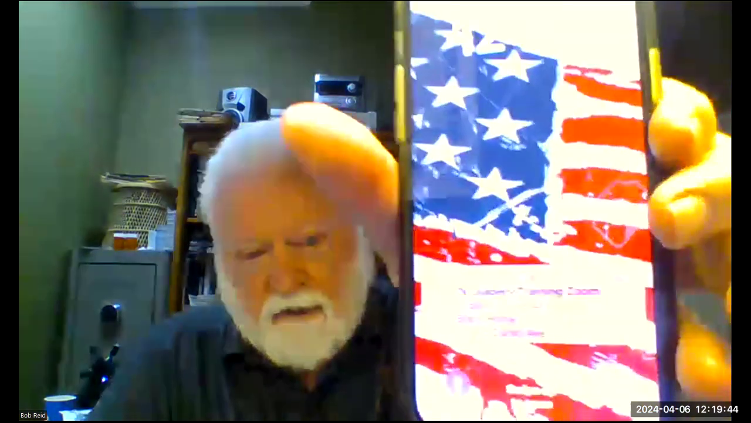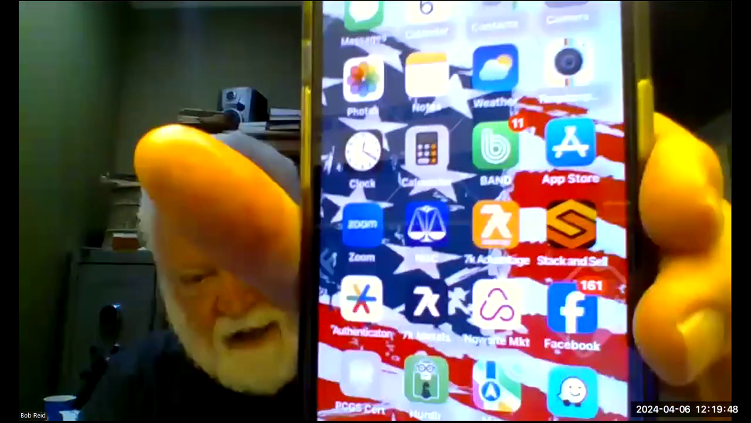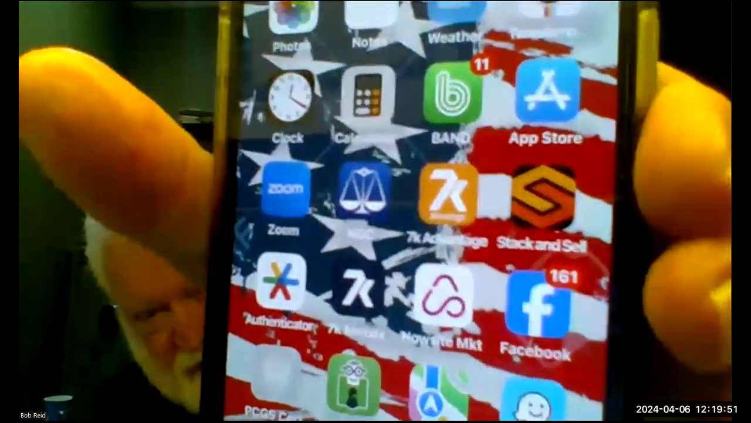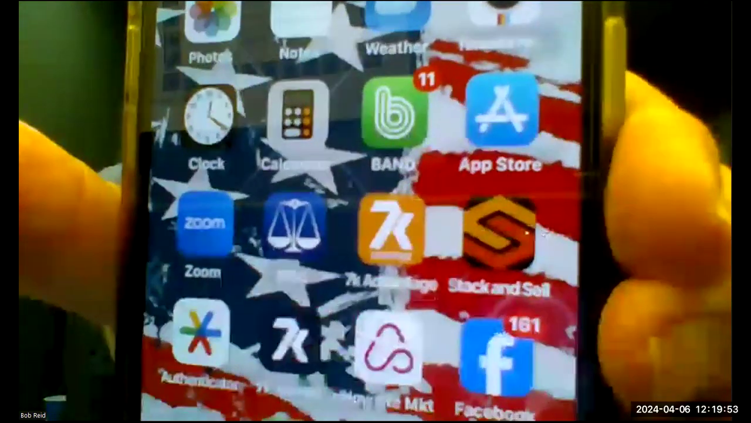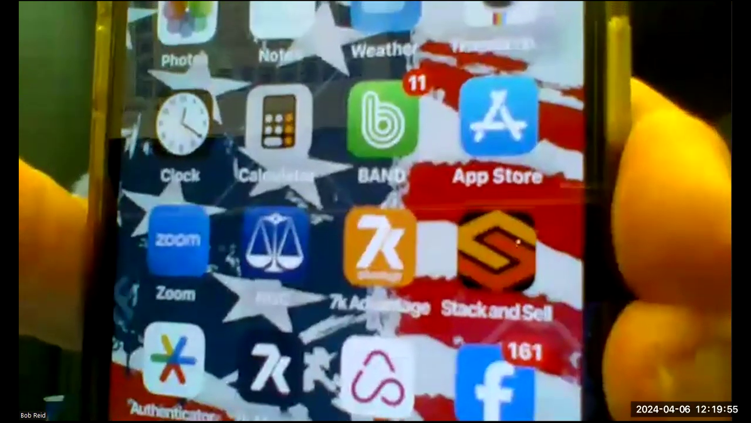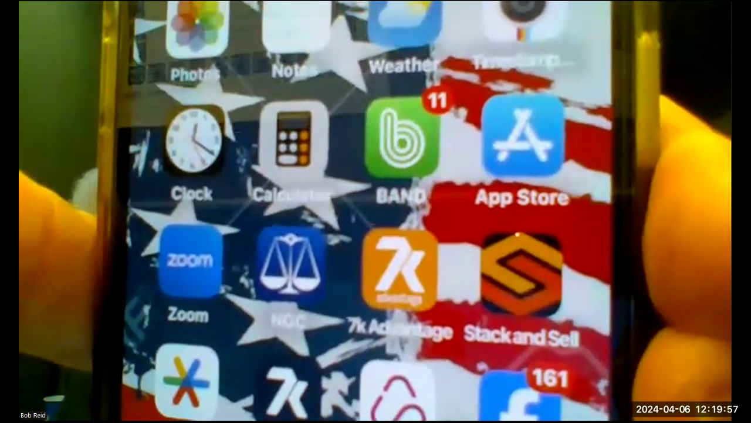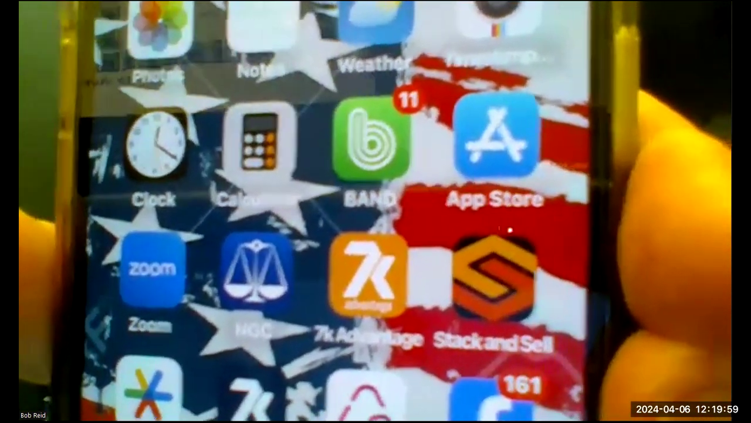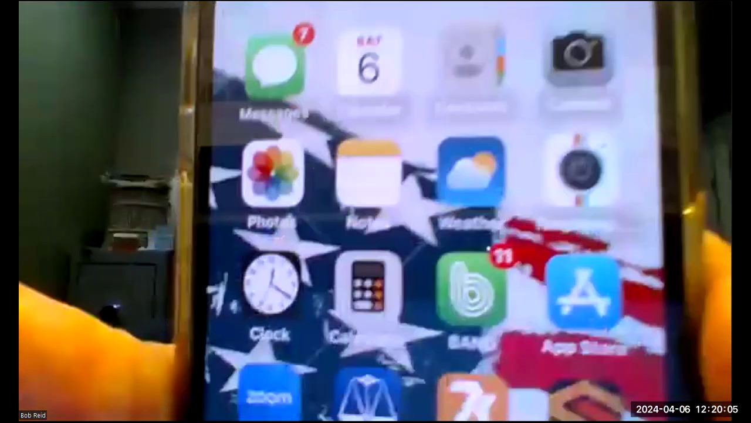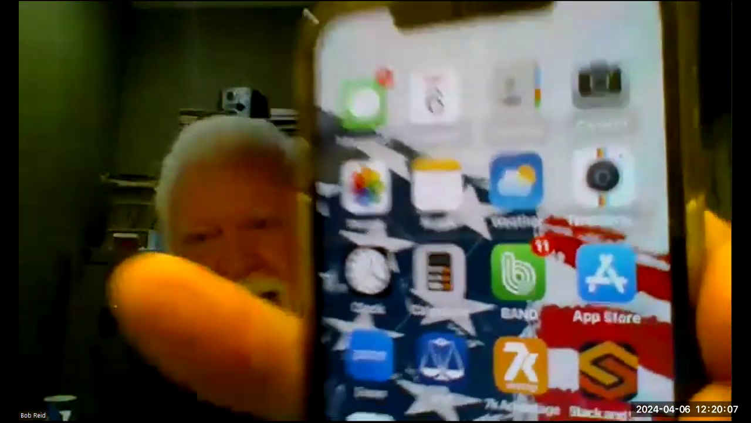I'm going to try and do what I didn't do before and show you that the Band app is that green app right there with that little scripted 3-line script, lower script B, or band. Okay. And mine has a little 10 on it with a red. That means I got 10 notifications because I got my notifications turned on.